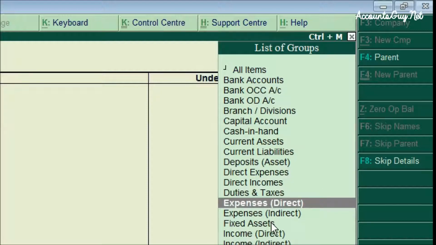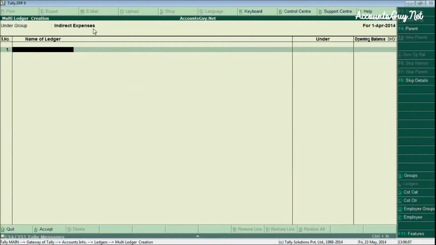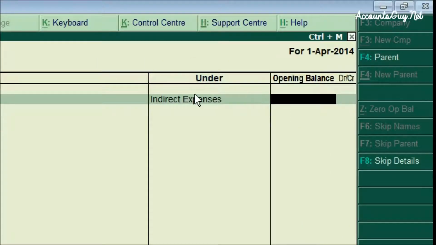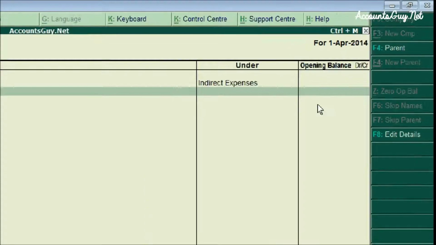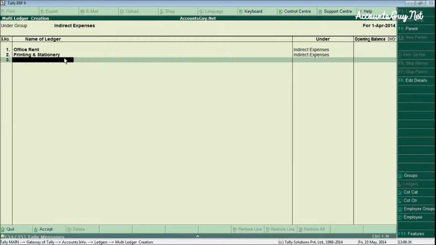Suppose I am going to create indirect expenses ledgers, then I choose indirect expenses here. Whatever ledgers I create will automatically be created under indirect expenses. If you want to skip entering the opening balances, just click on the skip details button over here. Then if you start creating more ledgers, Tally will automatically take indirect expenses as the under group, as you have selected, for all the ledgers.